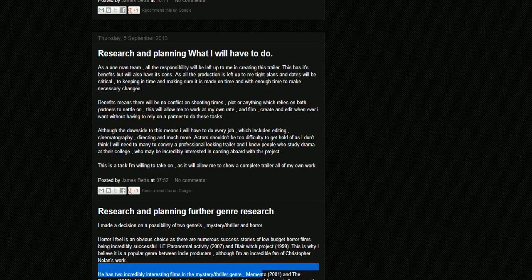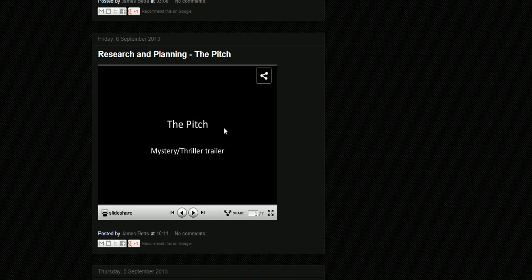But then we moved on to research and planning what I will have to do. So this is when we came up with what responsibilities we would have to take up this year and the amount of coursework we will actually have to do. So this was just a quick note I wrote down just to make sure that I knew what I was undertaking. And then we moved on.